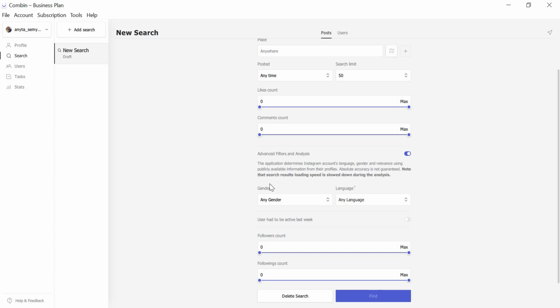The first one is the gender filter. Target audience search can be made more precise by specifying this exact filter. Follow the next easy steps to learn how to do it. First of all, find the filter under the Advanced Filters and Analysis description. Click the Gender field. Select either the female or male option from the drop-down menu. And that's all.